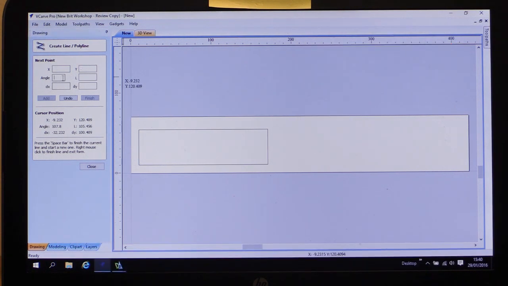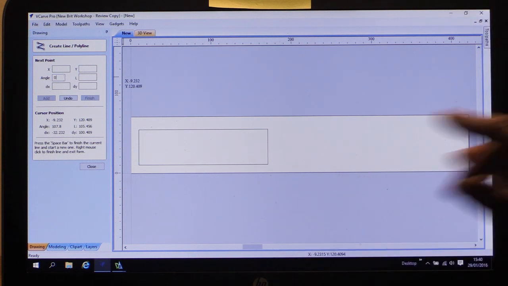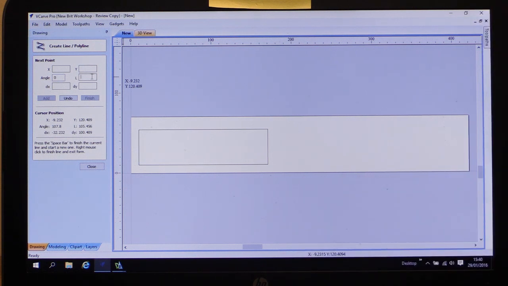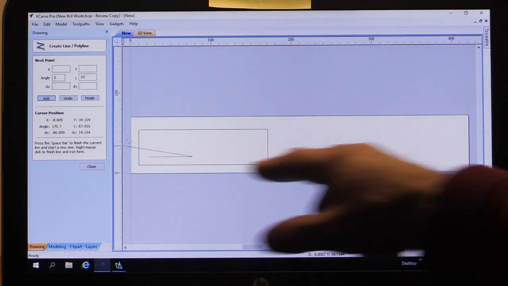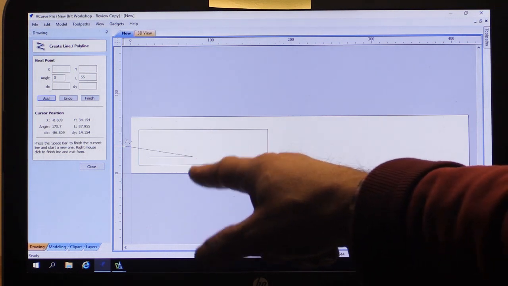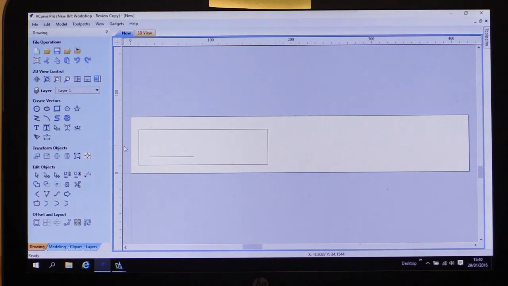And then we're going to do the next one, which will be at an angle of zero, and the length will be 55. And so that's that added. So there's my line, which represents the center line for the slot. I'll escape out of that.